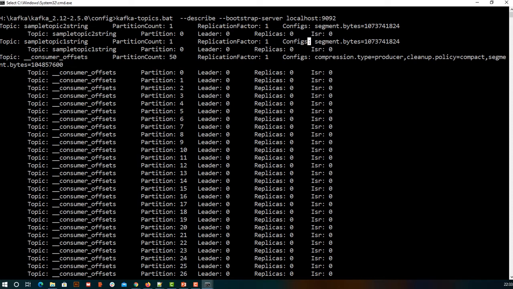We need to make sure that the in-sync replica count is not 0 when it is running, because we want all the replication partitions that we have to be in sync. Suppose we have a replication factor of 10, then we want in-sync to be 10. If it is reducing to 9, 8, then there is something wrong with the broker in which that partition is.